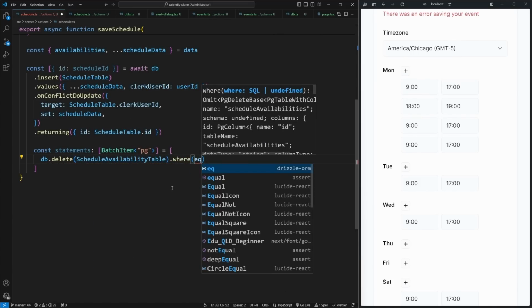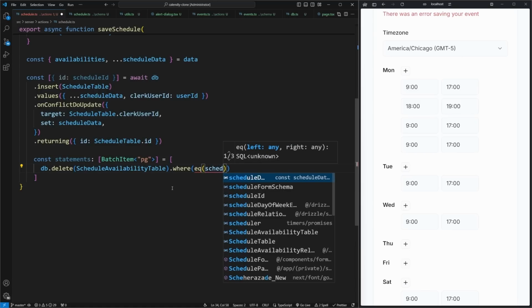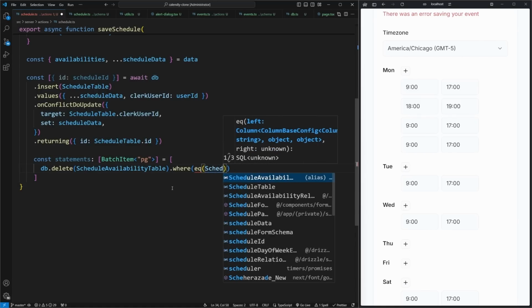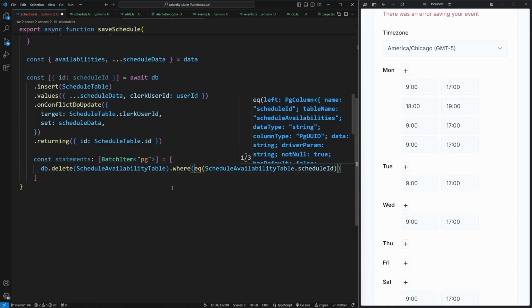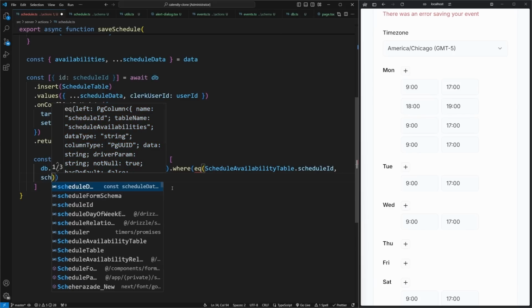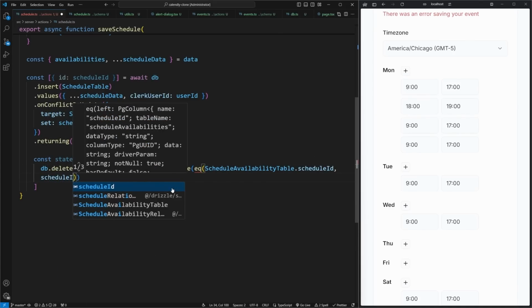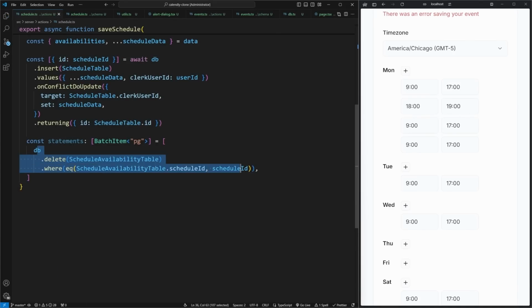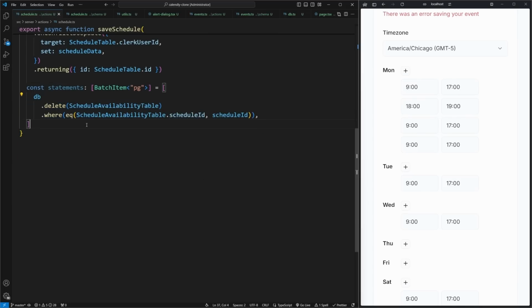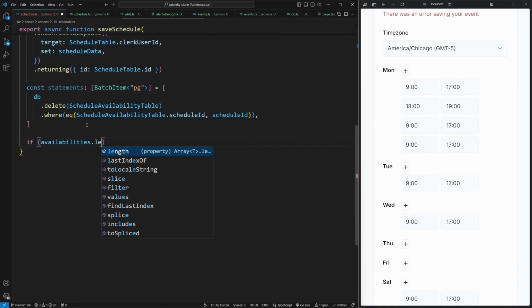So equals, make sure I get that imported, schedule availability table. I want to get the schedule ID, and wherever it is equal to the schedule ID, I want to delete it. So essentially what this does is deletes every single schedule availability for that particular user from the database. Then what I want to do is if we have some availabilities, so if our length is greater than 0, then I want to run code for adding all of those.